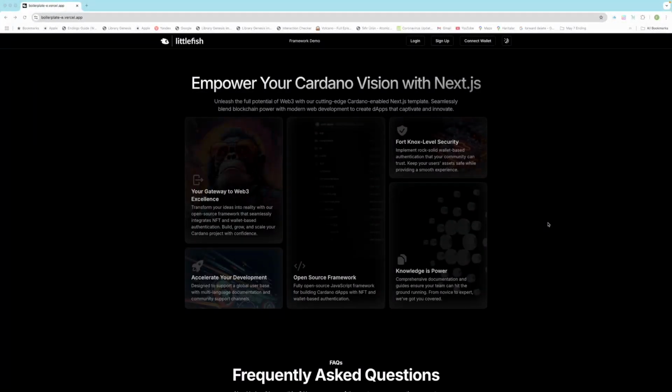Hello and welcome to this proof of concept video for the open source NFT and wallet authentication framework for Cardano. This project is designed to simplify decentralized app authentication by integrating secure wallet-based and NFT-based sign-in functionalities. In this video, I'll walk you through the key features, demo app, the authentication process, and how developers can integrate this framework into their projects. Let's get started.